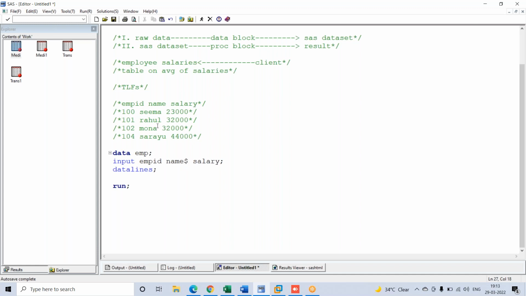Name has a dollar because it is a character variable. So we have two types of variables, character and numeric. Wherever you have A to Z letters or any special characters, we have to declare the variable with a dollar. Any variable with a dollar is character. Any variable without a dollar is numeric.